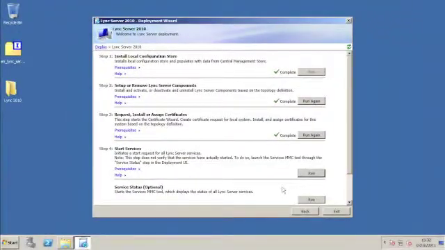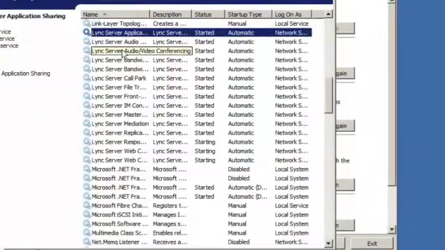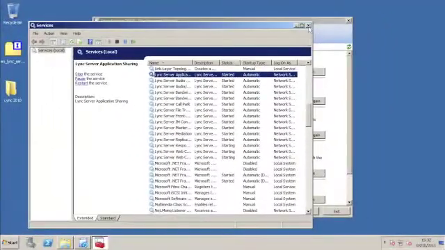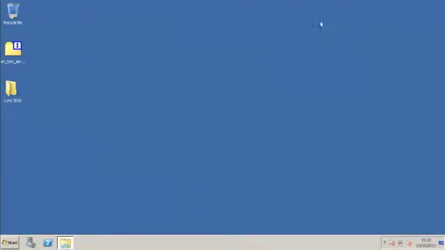Optionally, at the end, just to make sure they are in fact running, if you click the bottom button, it will open the services console. And you can have a look and make sure that all the Lync services are up and started. They're all set to automatic and they're all started. Let's close that down.